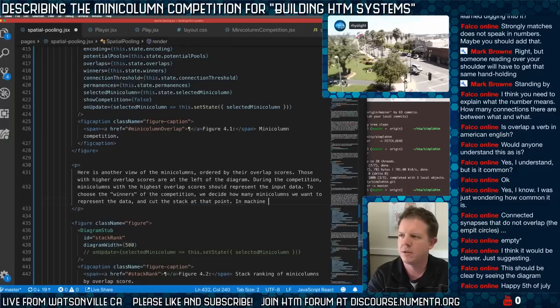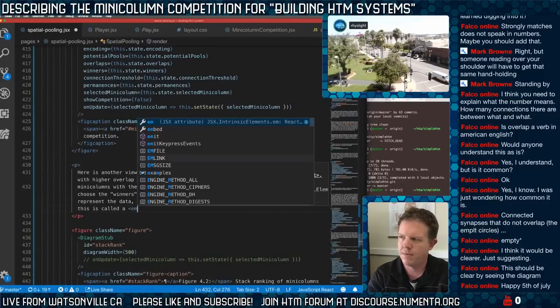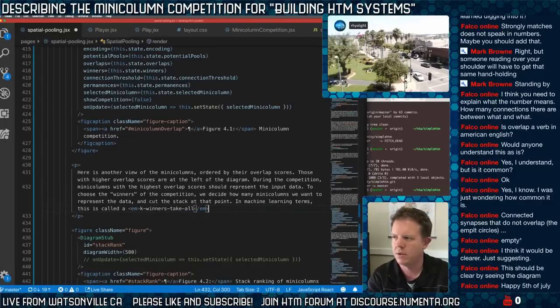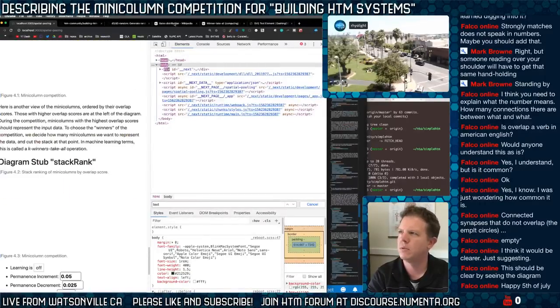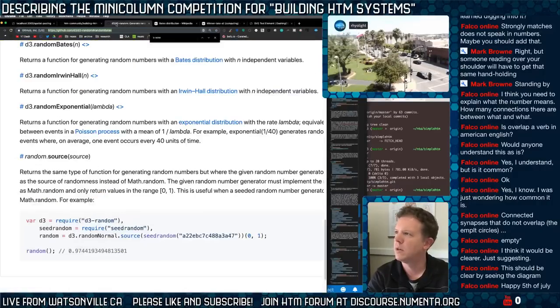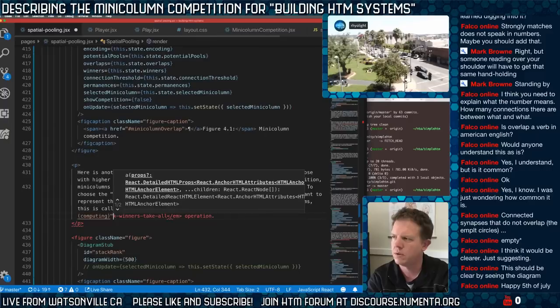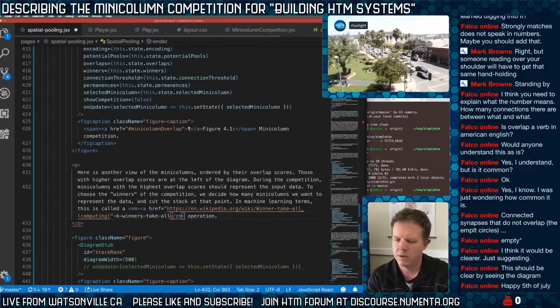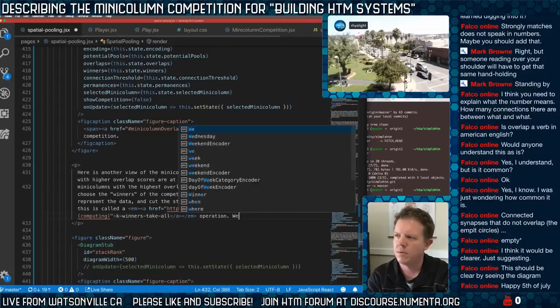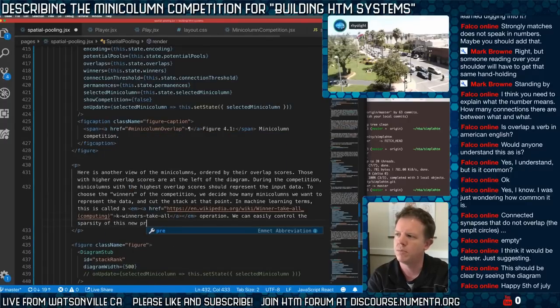I'll say in machine learning terms, this is called a K winners take all operation. I'll link that to winner take all, here we go. K winners take all operation. We can easily control the sparsity of this new representation by changing K.